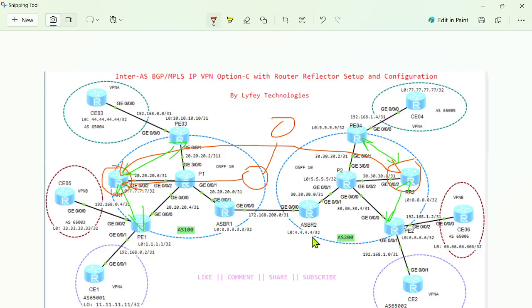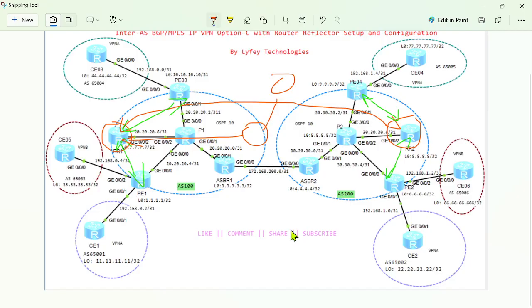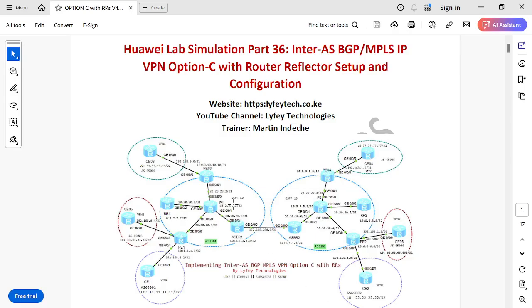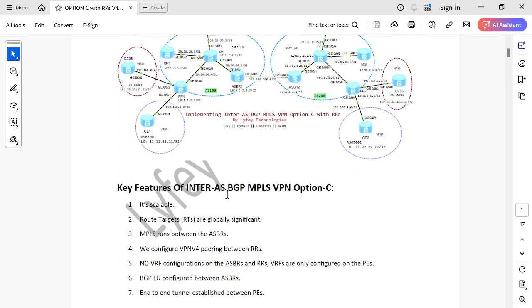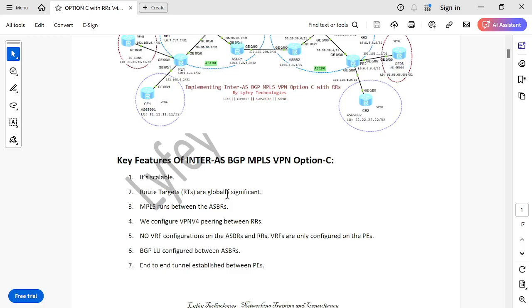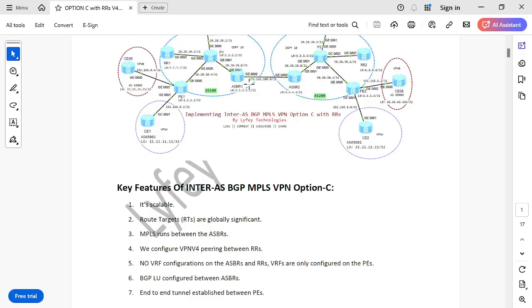To start, let's look at some basic features of option C with route reflectors. We have mentioned that it's scalable. The route targets are globally significant, so you always have to configure unique VPN targets for different VPNs. We are running MPLS between the ASBRs, so we'll activate MPLS on the interface connecting ASBR1 and ASBR2. We configure VPNv4 peering between RRs.